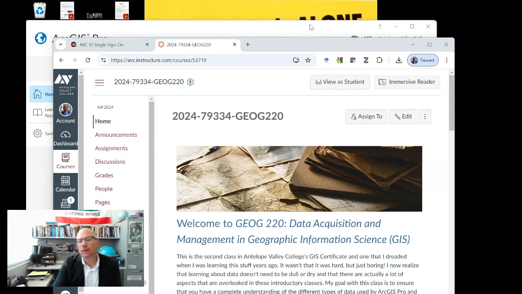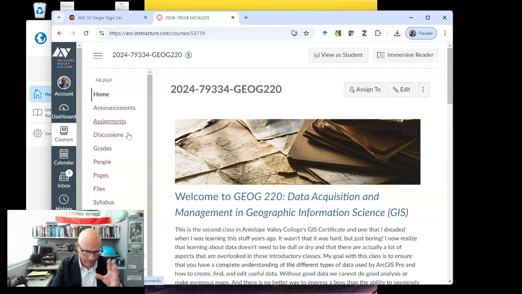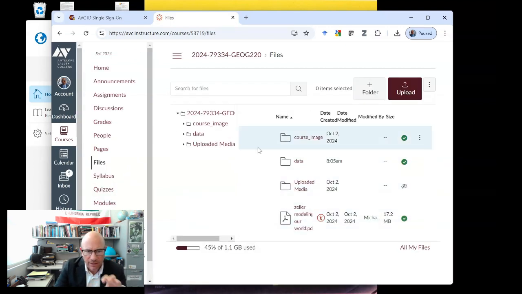So let's get moving. All data that I supply to you will be stored in Canvas. So if you go to our home page, look over to the left. Yours may look different from mine because I have the instructor view here. But what you're going to look for is files. You'll left click on that. In the actual files section, there will be a data folder.